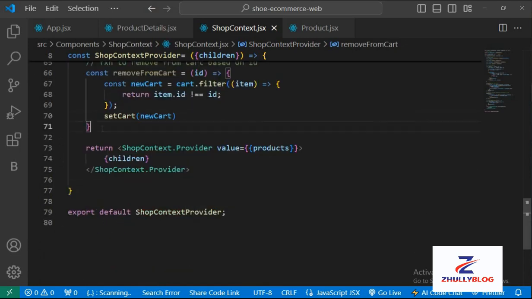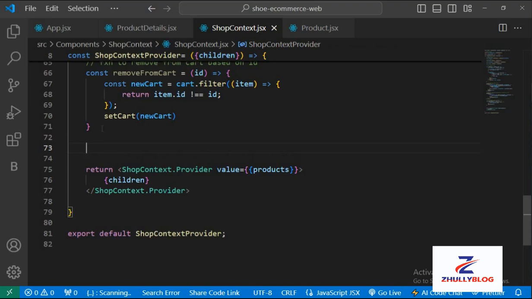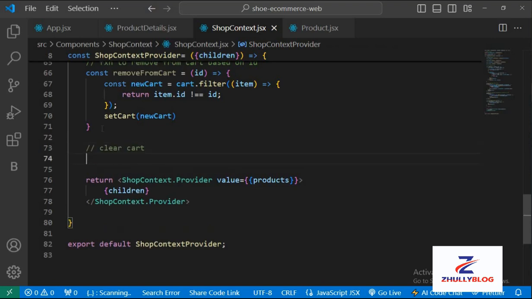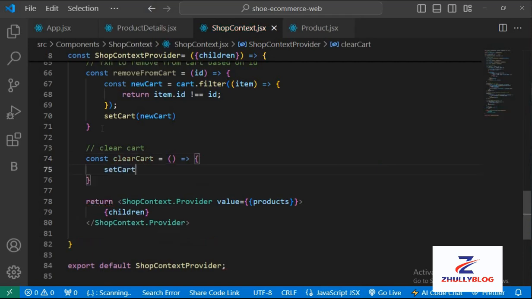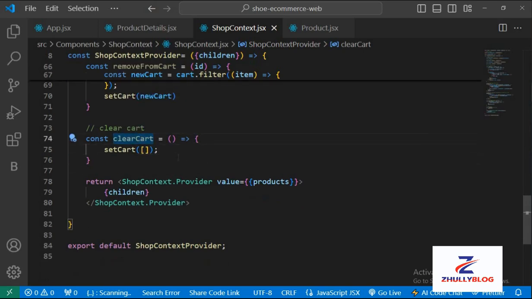And the next step we're going to take is to create a simple function that would empty our cart. Okay, so here I'm going to write the comment, which is going to be clear cart. So this function, I'm going to name it clearCart. It's not taking any parameter. So we're just going to update our cart with an empty array. Okay, so that means that nothing will be in the cart when we use this function.